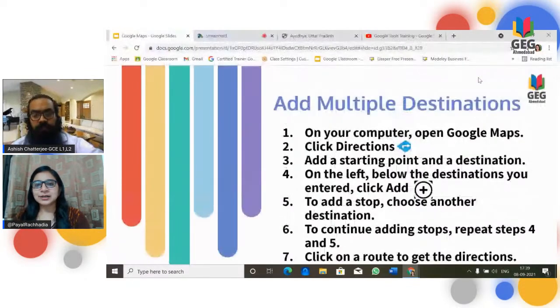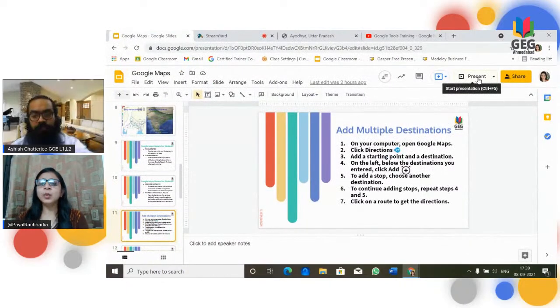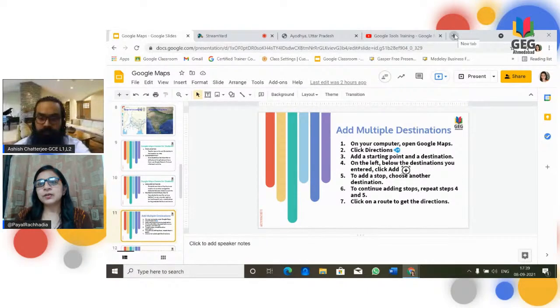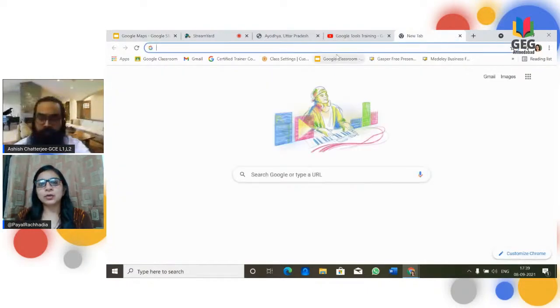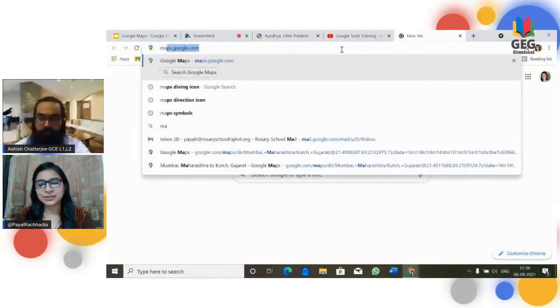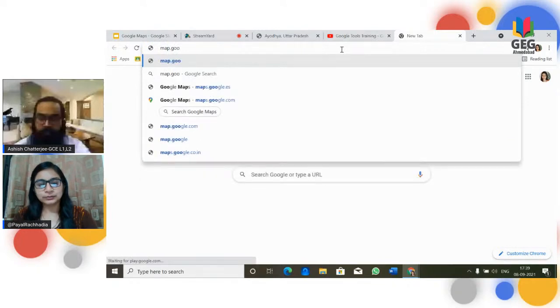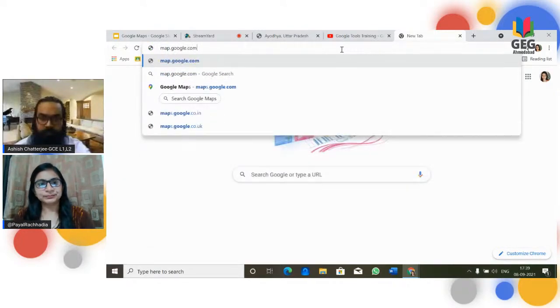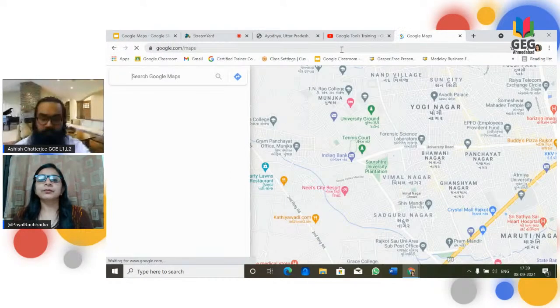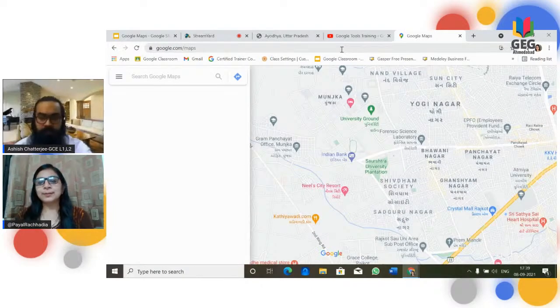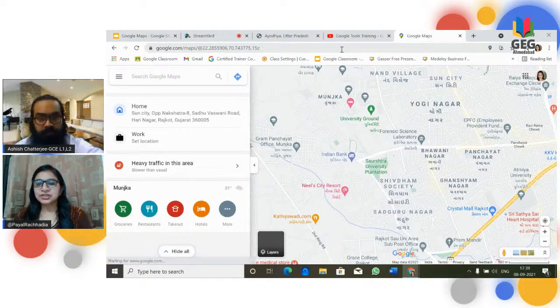Now I come to my screen. How can we open Google Maps? First of all, we have to open Chrome and write maps.google.com. This is my Google Map, and it generally displays the nearest area of my place.